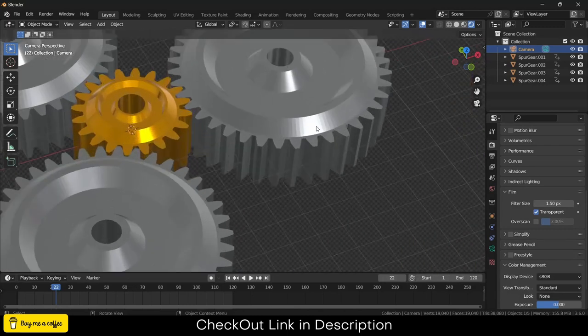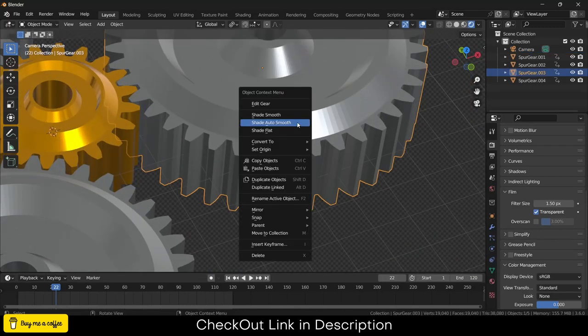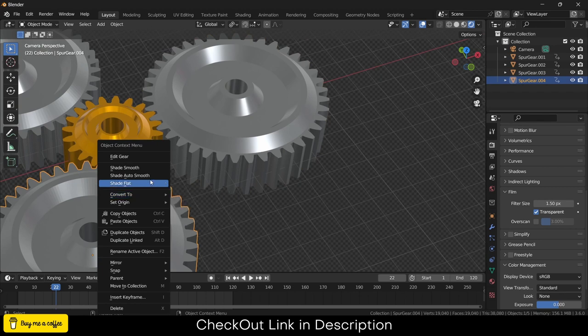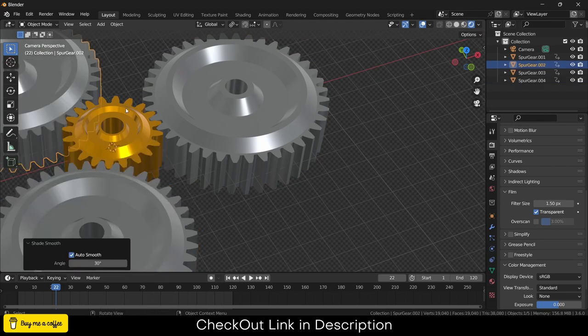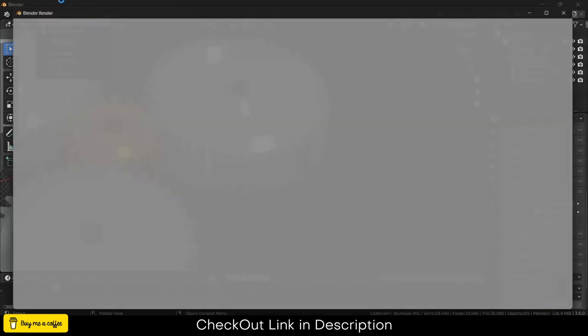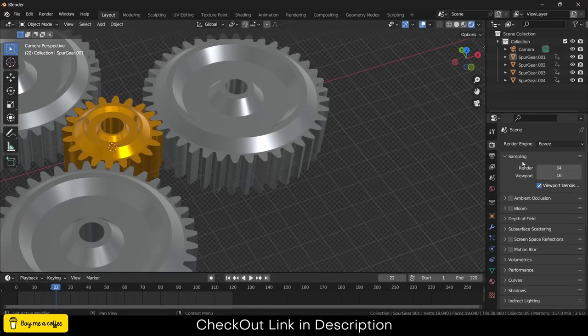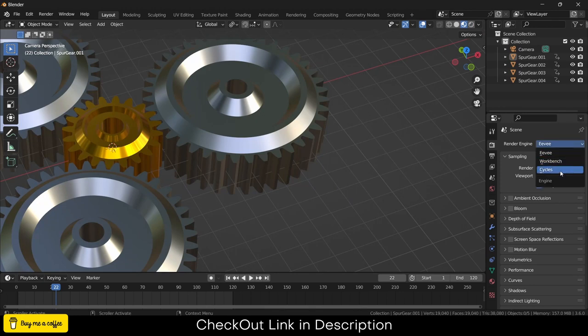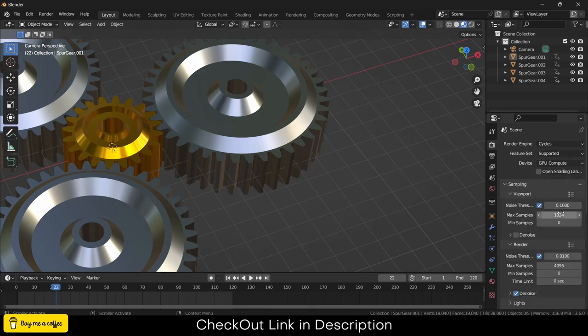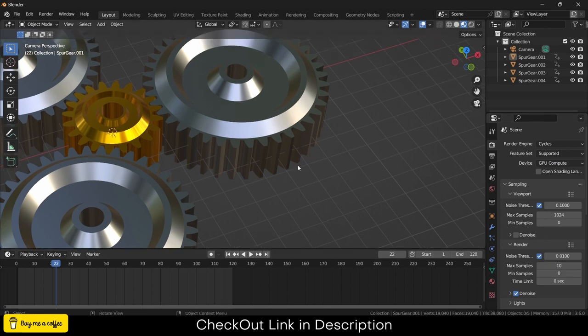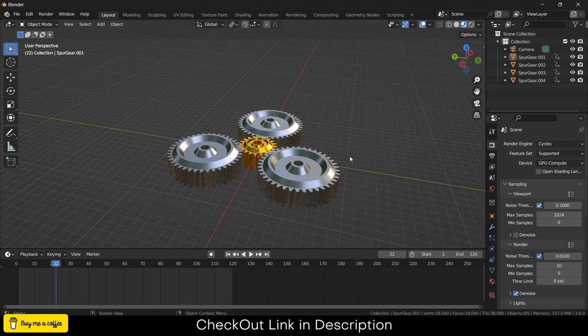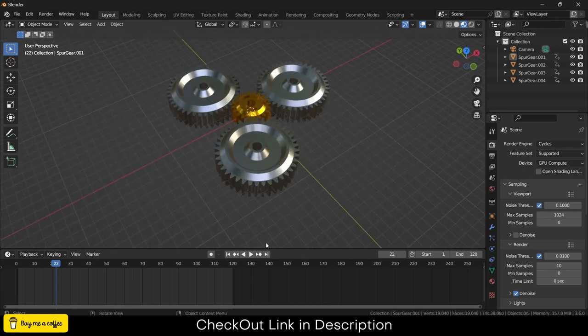Also, if you notice that this thing is showing up, I don't like it. Shade auto smooth. Shade auto smooth. So if I click on render image, that looks better. If you want better quality animation, I recommend using Cycles, but it is quite heavy on my PC as well. Yeah, by the way, you can render as per your own. My main aim is just to teach you how to make it.